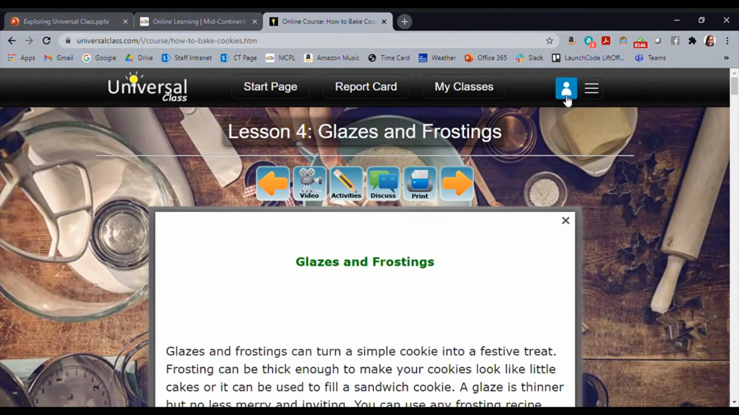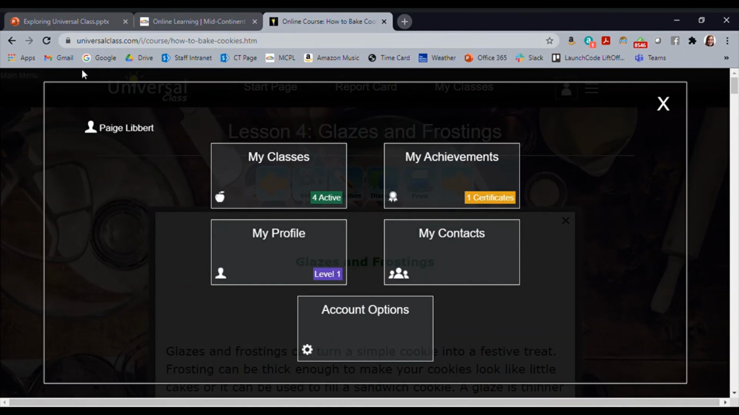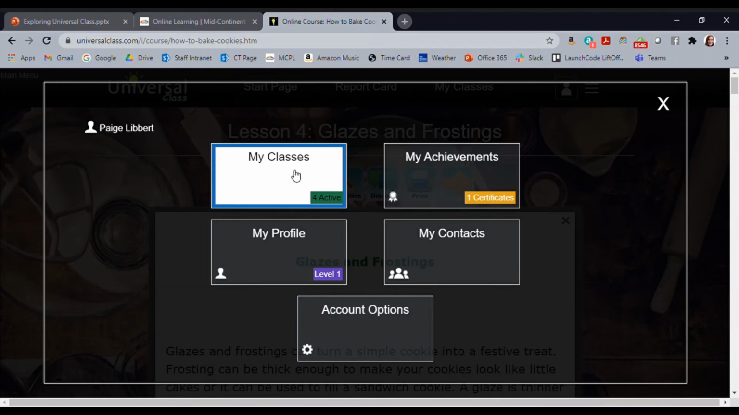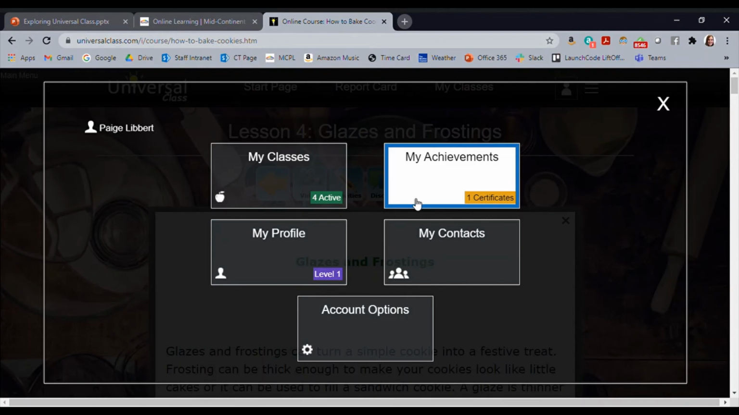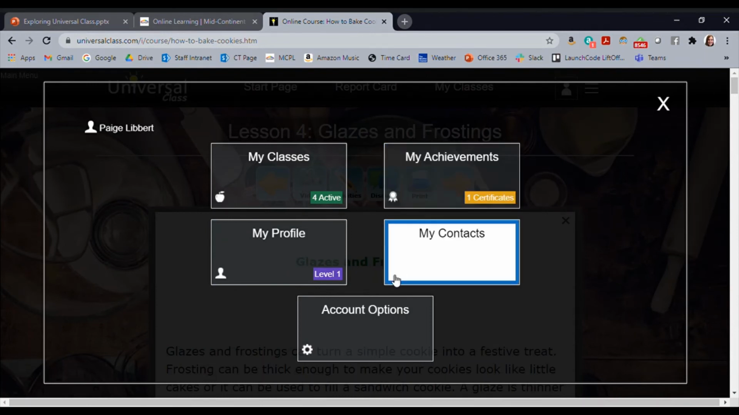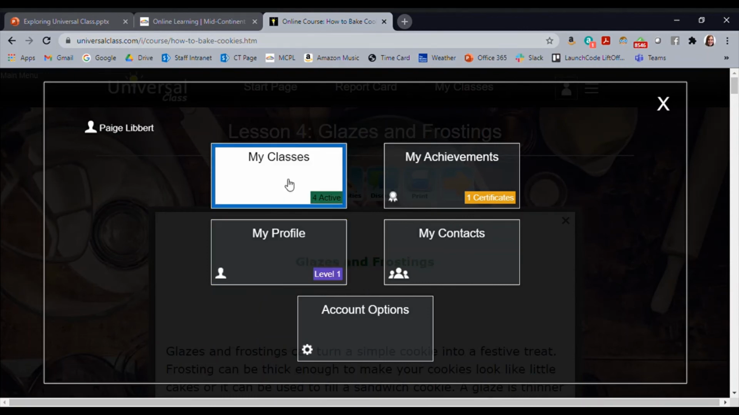So I'm going to come over here and click that little picture, the little meeple looking thing. This is your account. You can get in there and basically click on the same stuff that you could get in the main boards, but you can also mess with your account options, like changing your passwords. You can do your achievements, so you can look at any certificates you've received. You can do your profile. See, I'm level one. I have not really taken that many classes, and those that I have, not necessarily finished. And you can see that I have four active classes.